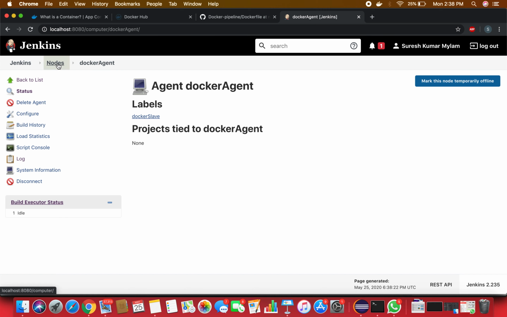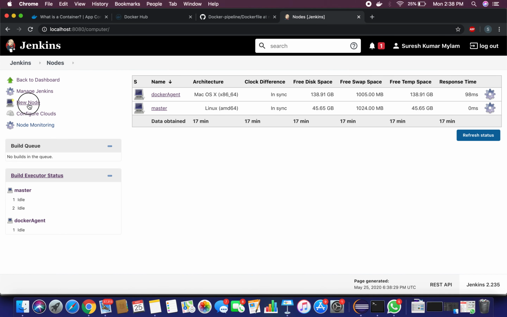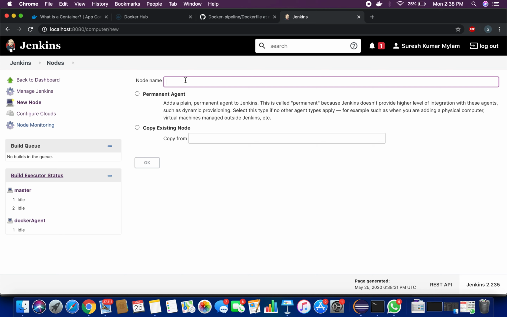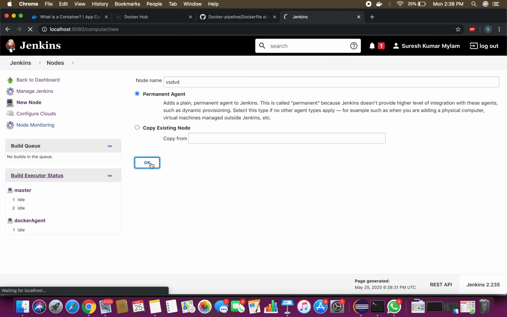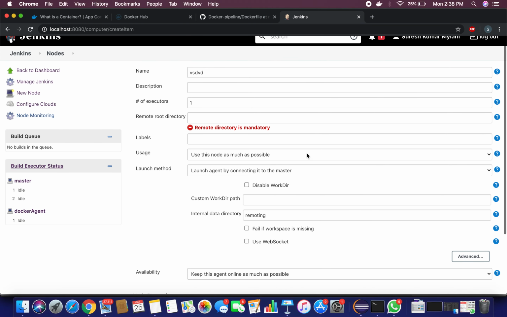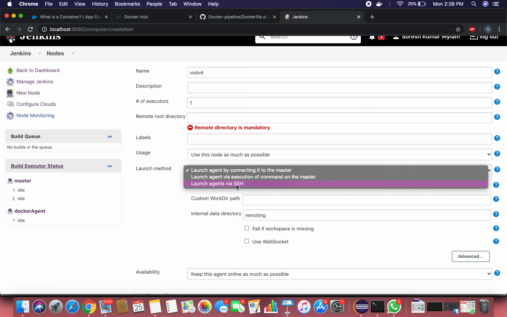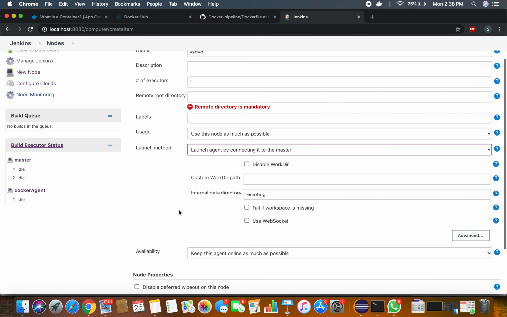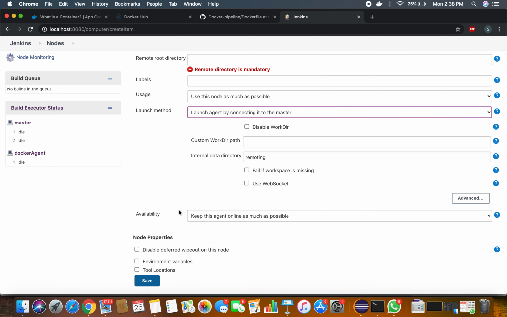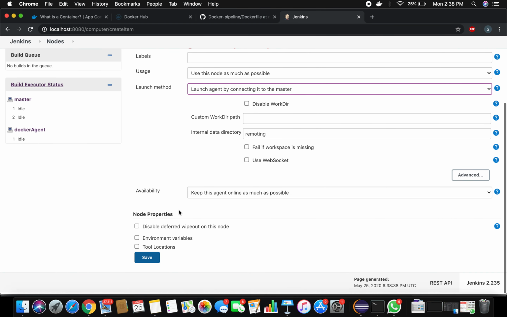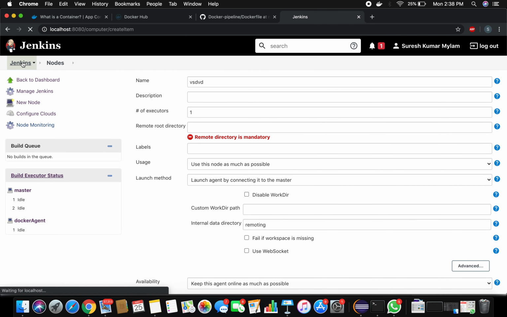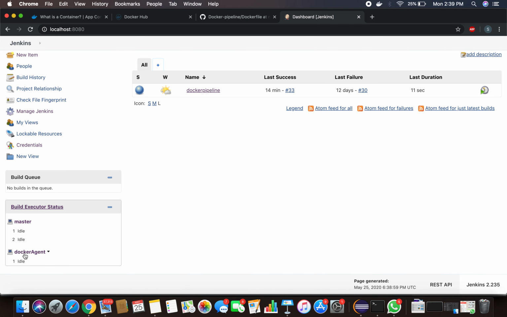Generally, how do you add a node? Go to nodes, click on new node. You can give some name, select permanent, click OK. You need to provide the number of executors, the root directory on the node machine, labels, and the launch method, how you are going to connect. If you are using SSH, select SSH and provide the required details to connect. And once you add this node, you can see your physical machine is added as a node.